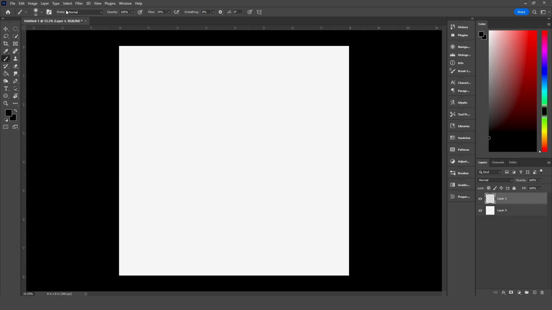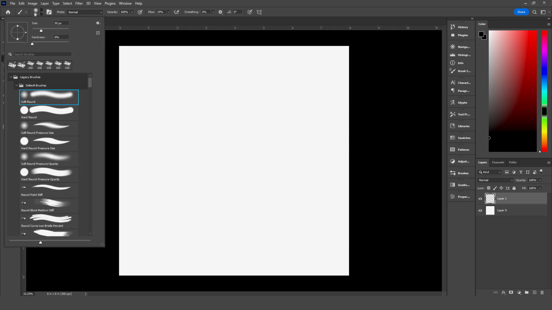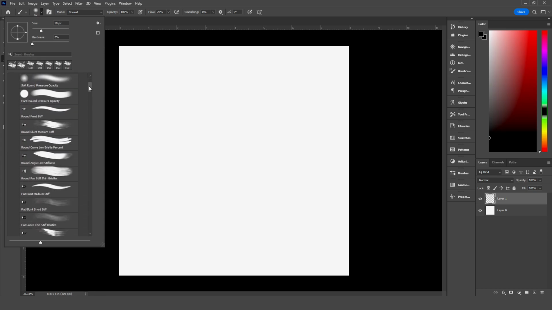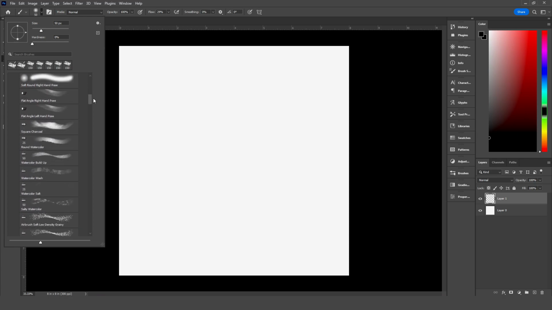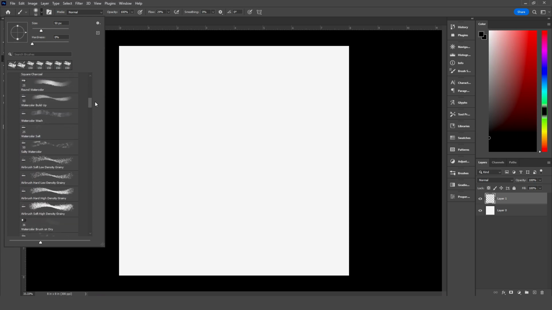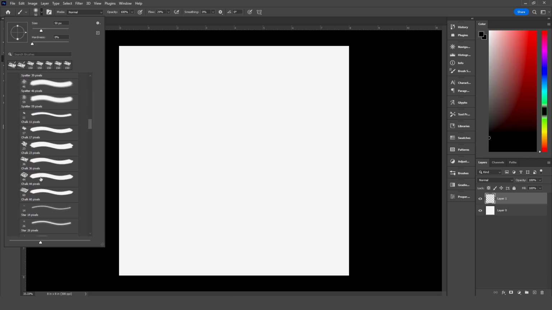There we go. Now we're going to go to the brush tool. This is it, this little icon, just click that. And then over here, I'm going to choose a default brush that Photoshop comes with. So you don't have to download any brushes or anything, nothing fancy. We're just going to use what Photoshop comes with. So what I like to use is the chalk brush. I'm going to choose the chalk 36 pixels, right? I'm going to show you how that looks without adjusting the brush settings.